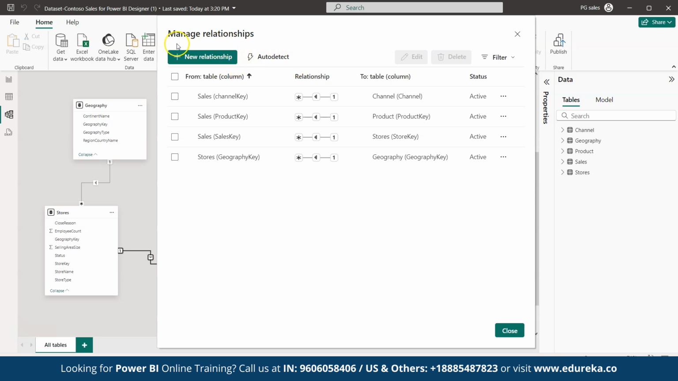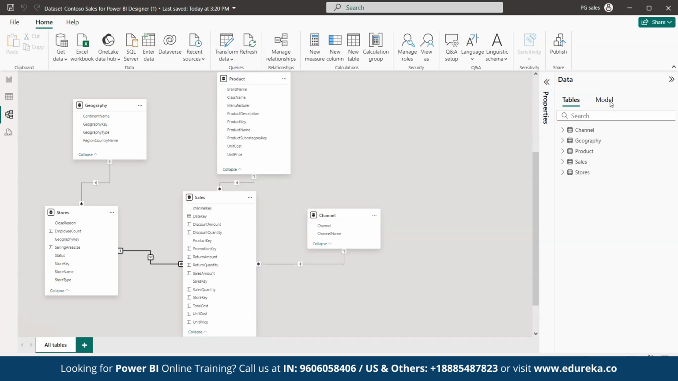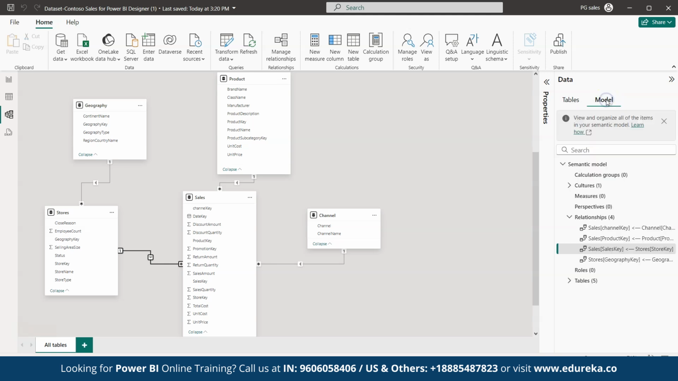Here we have another option as well, that is new relationship, which allows you to create a relationship between two tables or two columns. Towards the right hand side under data, we have an option called model. When you click on that, you can see the relationships that we have created from each file.